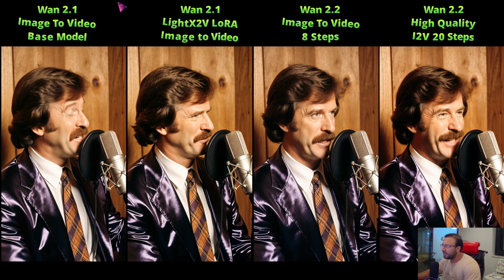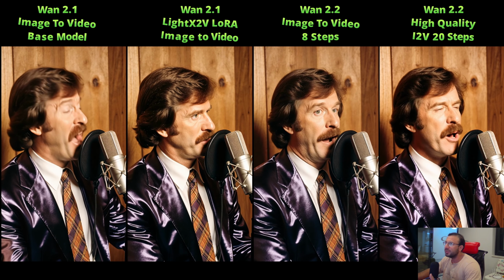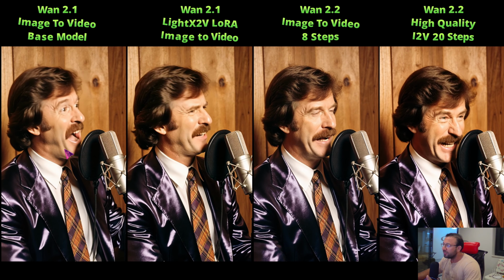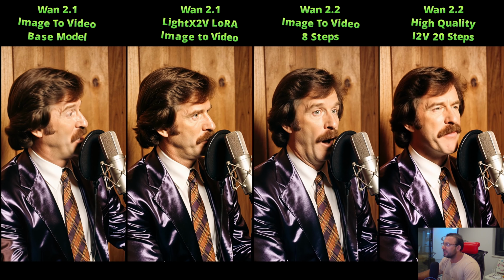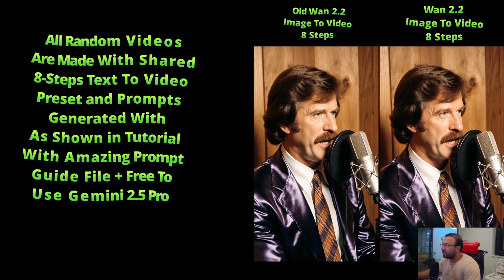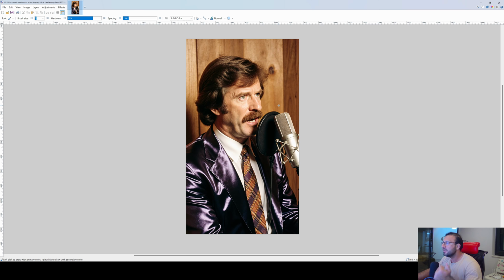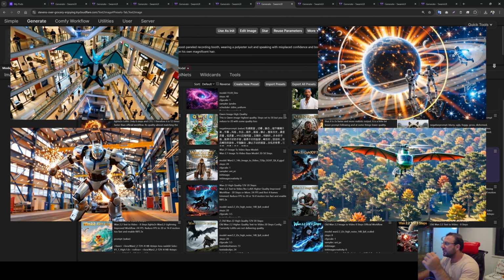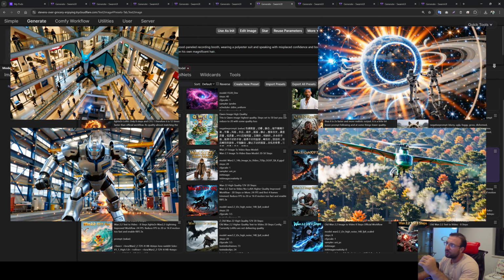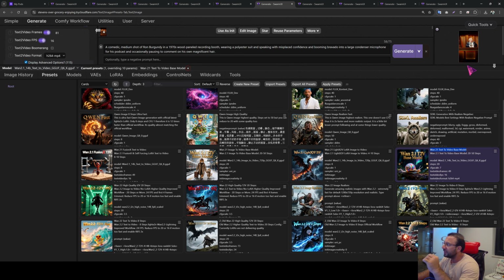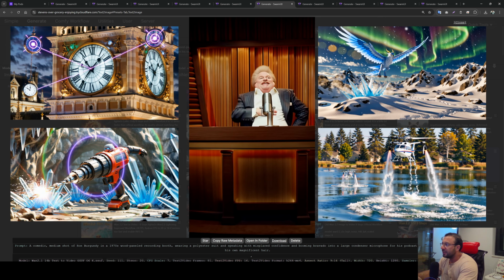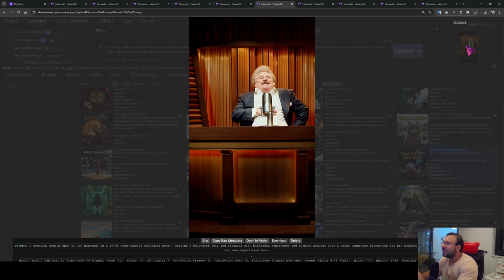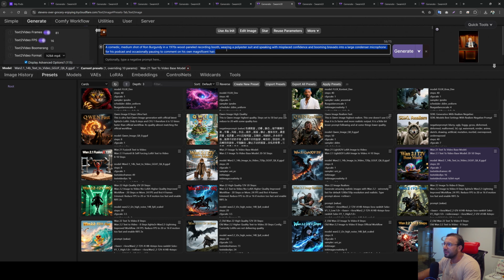For example, here we are seeing the difference between Wan 2.1 and the new Wan 2.2 image to video models. As you can see, we have a significant improvement with image to video, and this is the image used to generate those videos. The difference in text to video is even more significant. This is the Wan 2.1 text to video base model, and let's see what it generates. So you see, this was what we were generating with the Wan 2.1 base model, and this is the prompt used.